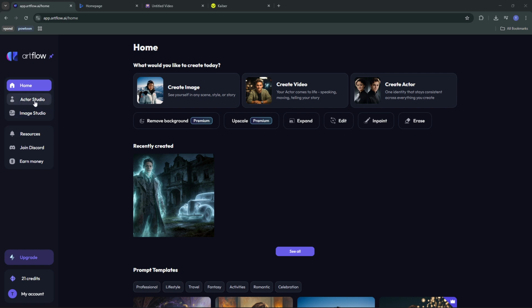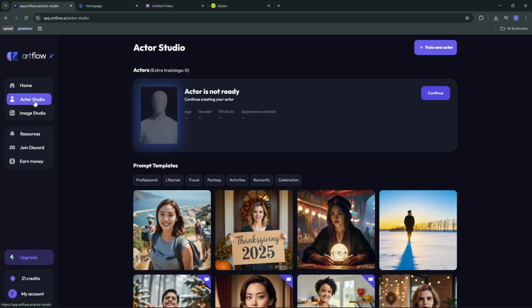You'll typically find it in the main navigation or dashboard area. Actor Studio is where Artflow keeps all the tools for creating and managing character actors. Think of it as the home base for training, organizing, and later reusing your characters.